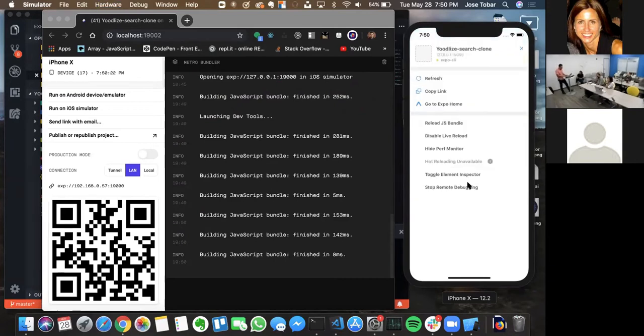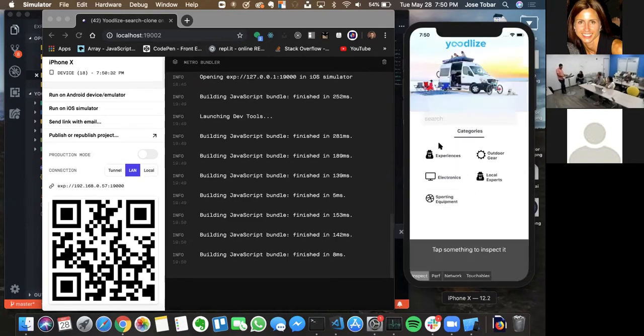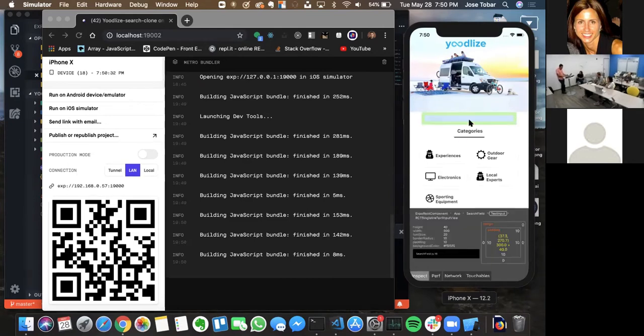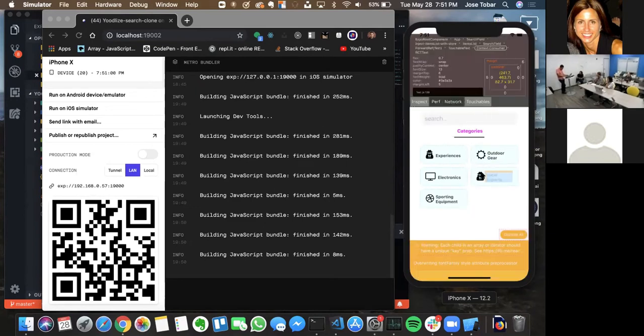The other one I wanted to show you is the toggle element inspector. So if you hit toggle element inspector, you can inspect specific sections from your app. So if I want to see information about my search bar right here, I just click on it, and then it gives me all this information, the height, width, kind of how you would see that from the developer tool in your browser. And then for touchables, you also have the option to select that.